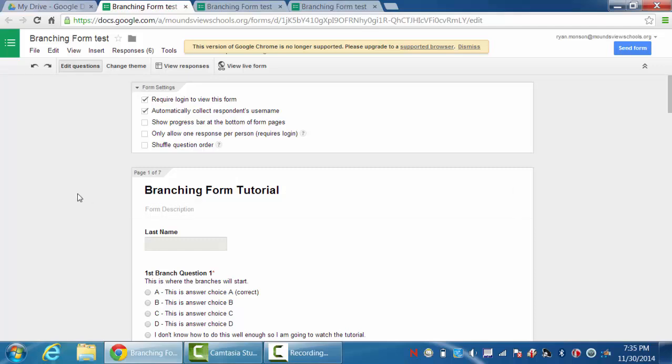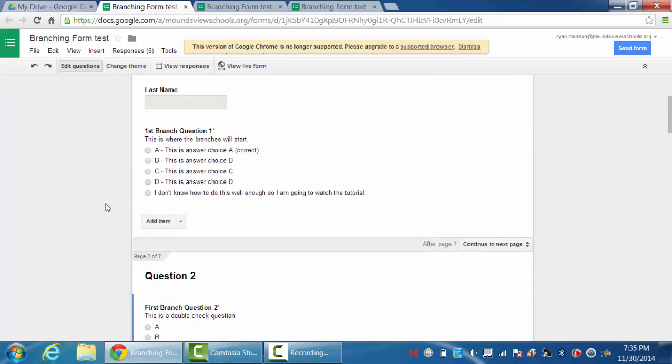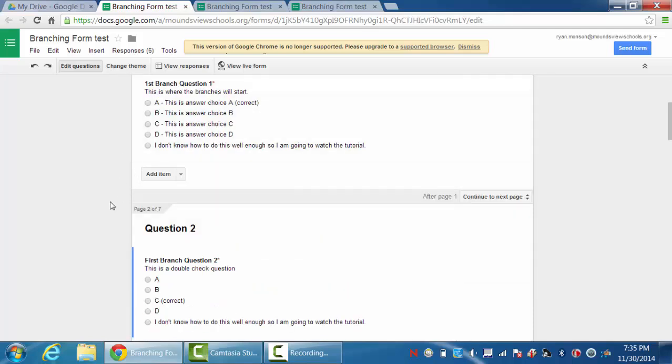Now, for this branching form, if you take a look at what I've done here, I started out with my standard question to begin with, which is the last name, and then I move on to my branch questions. What I like to do is create 2 questions for each branch, so that if a student gets lucky on the first one, or if there's a different way to word questions, I have more than 1 question to test the student's knowledge. So for each of my branches, I've created a separate question.